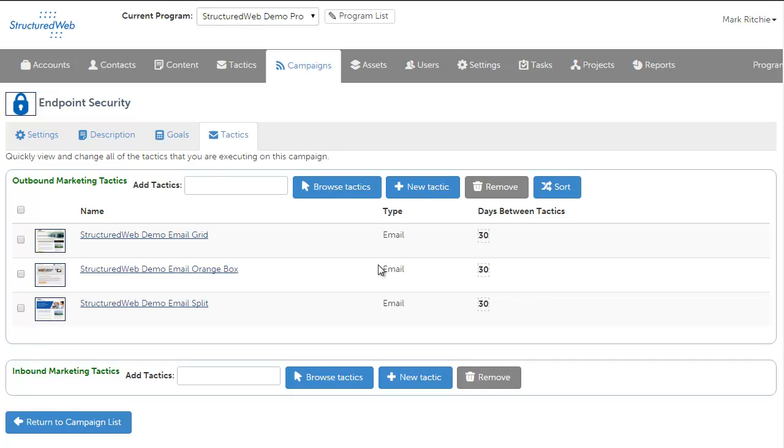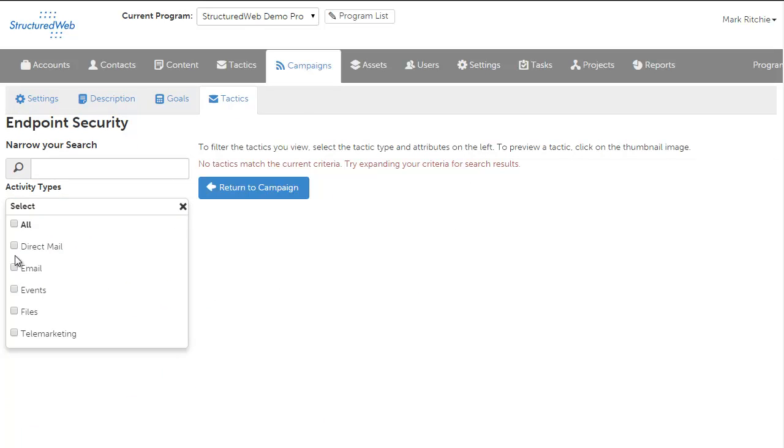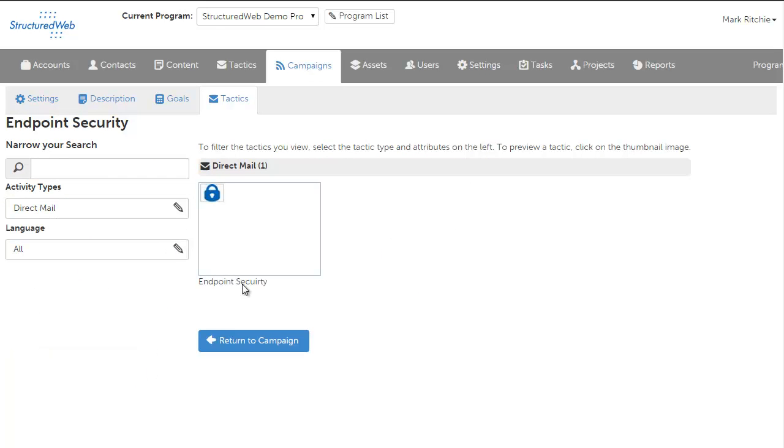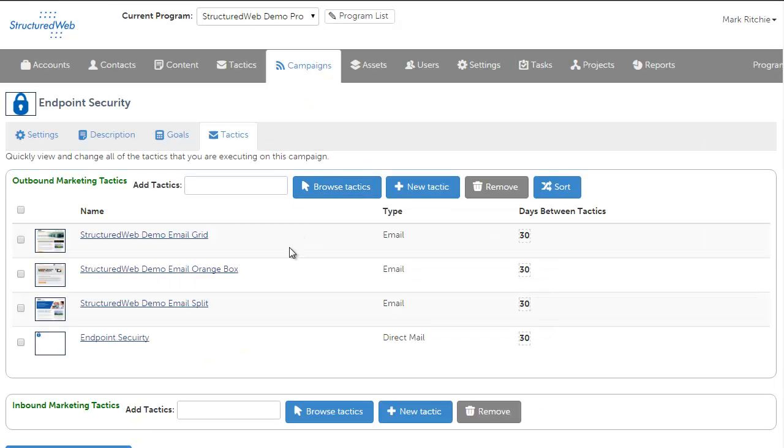Now let's go ahead and add a different type of tactic. So let's click on Browse Tactics, and instead of emails, let's see if we have any direct mail campaigns. Here's one here for security endpoints. I'll click on the thumbnail, and I'll add this direct mail piece to the campaign. So right now, the campaign consists of 3 emails, 1 direct mail piece, and then you'll continuously begin adding more and more tactics to the campaign.